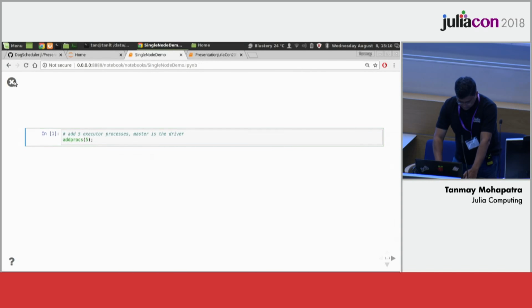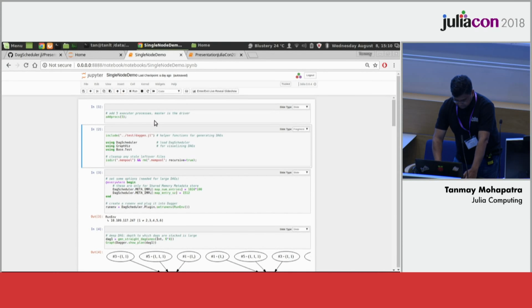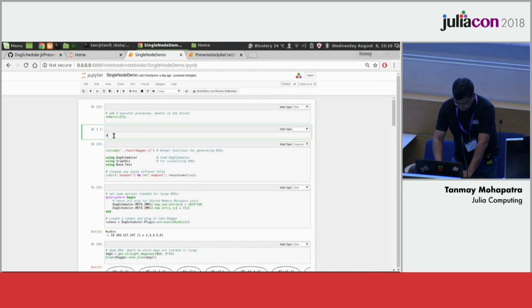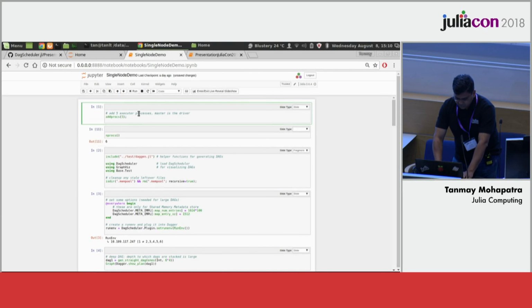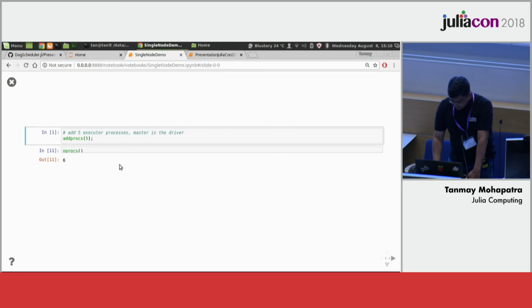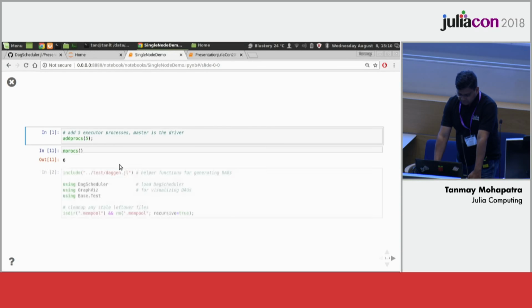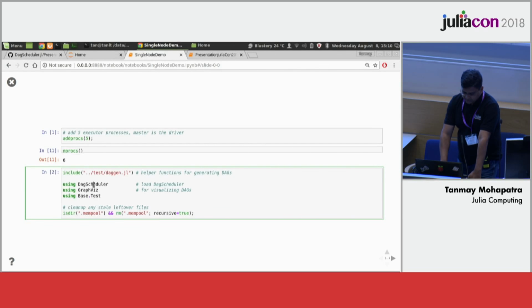All right, so I've already done the add procs here. I start with a single process. This is running on my laptop. I add 5 processors. This is a package which is not yet public because it is under development. I start using the DAC Scheduler, and the DAC Scheduler automatically plugs itself in as a scheduler in Daggar.